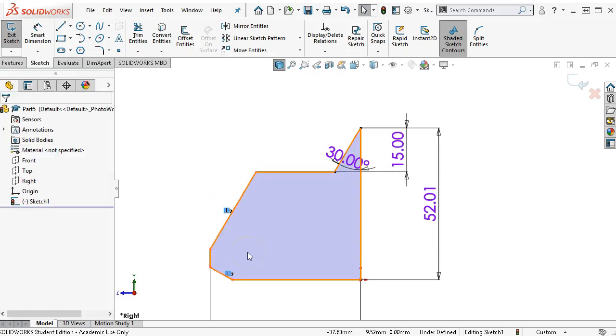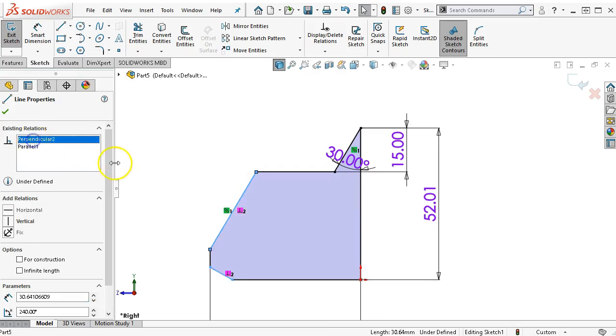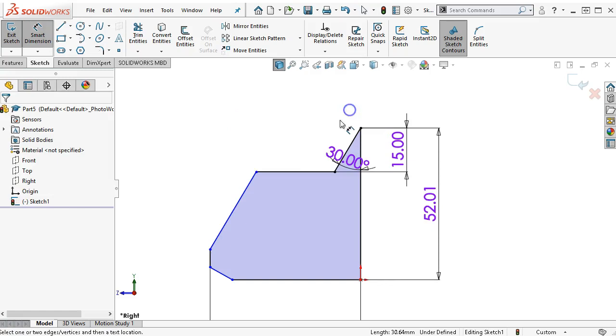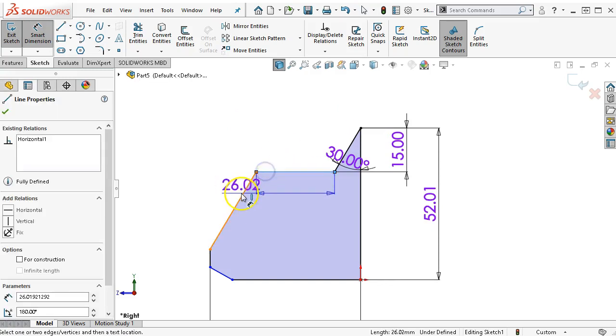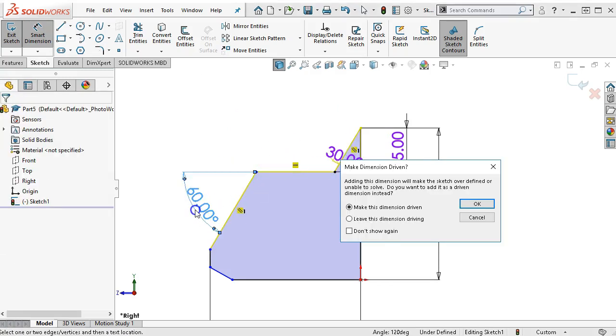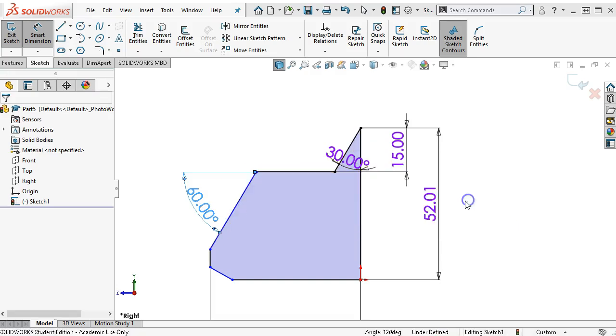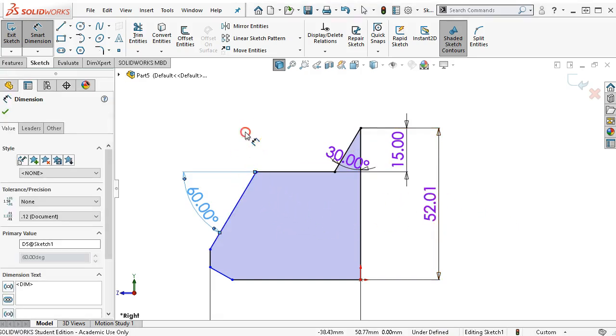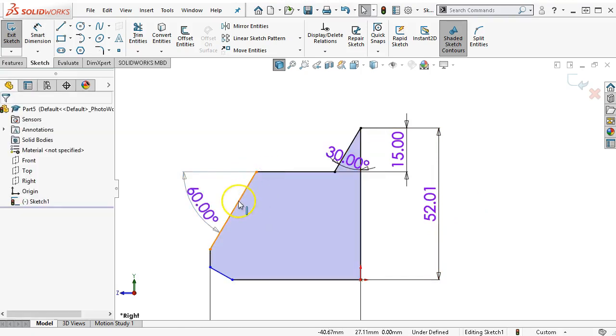in this case perpendicular. I have an inferred perpendicular or a parallel, so I'm going to highlight one of the entities and find the perpendicular to remove it. If I had left the 60 degrees in place, I could have changed it from a driven. Oh, I got a parallel and a perpendicular, how about that? So we're going to leave that one driven as an example.